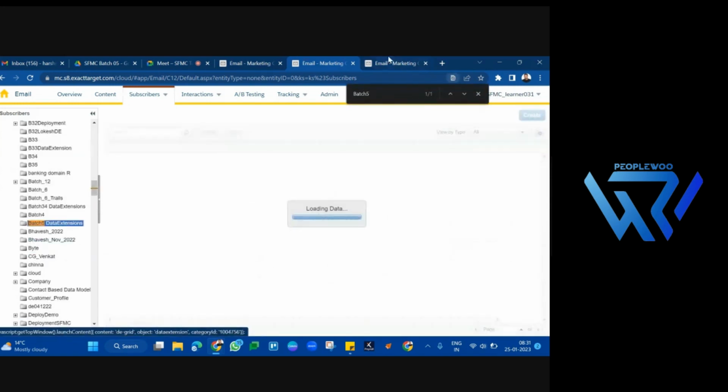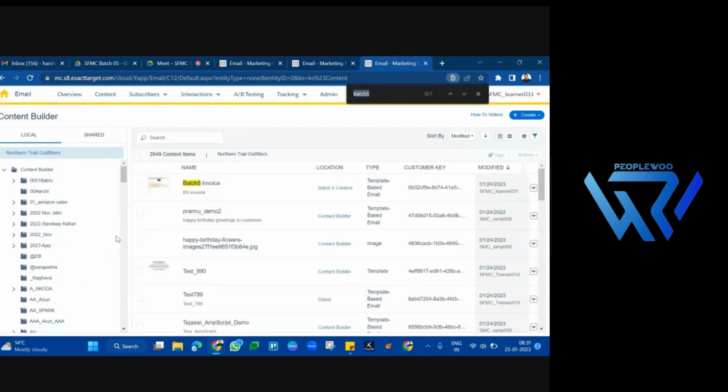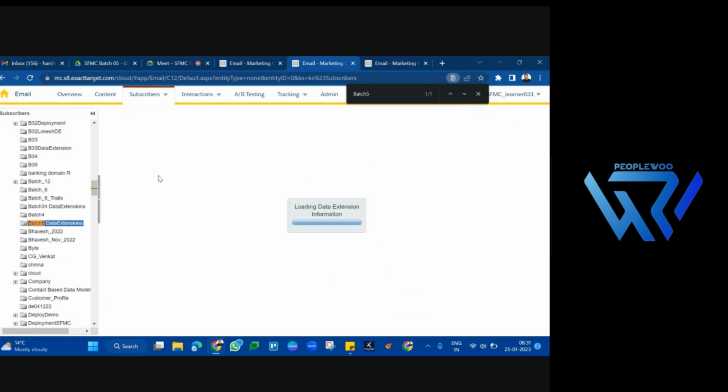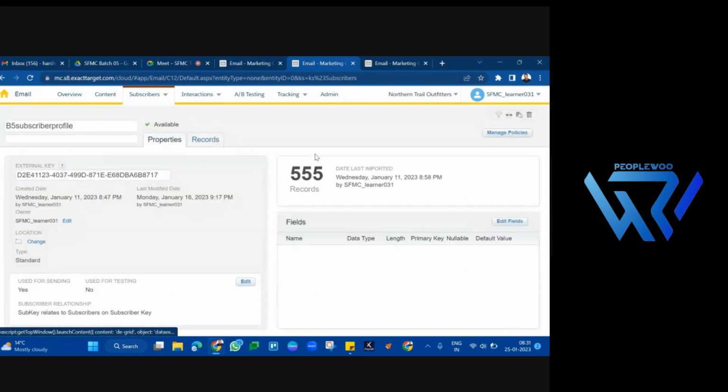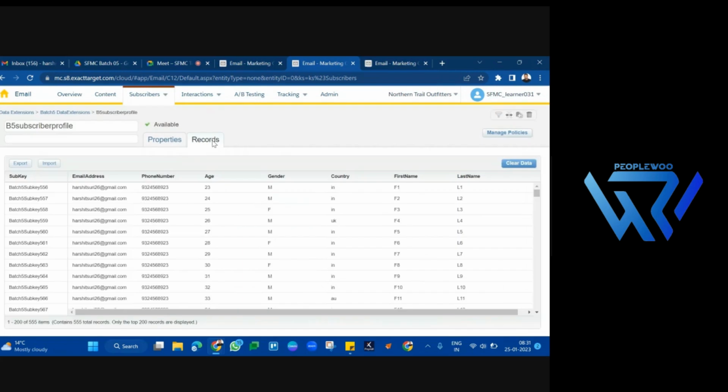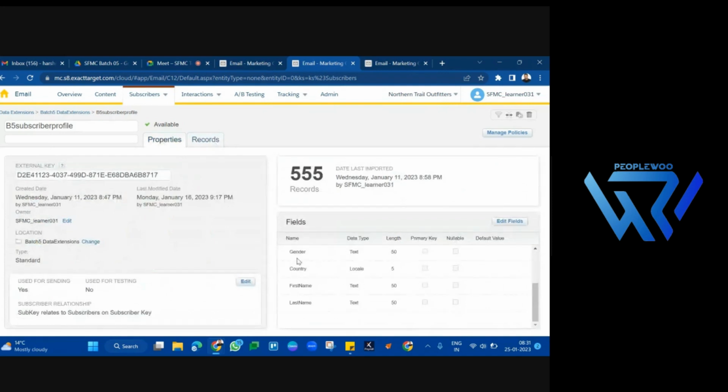This is the data extension folder. Here also we will open data extension. So guys, this is the subscriber profile data extension. We understood how to retrieve data using personalization string and how to retrieve data using AMPscript for the sendable data extensions. All those attributes we have retrieved were the attributes of sendable data extensions.